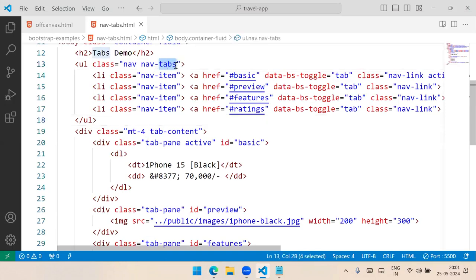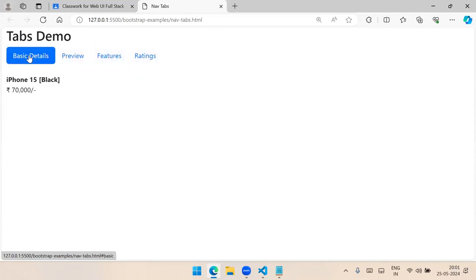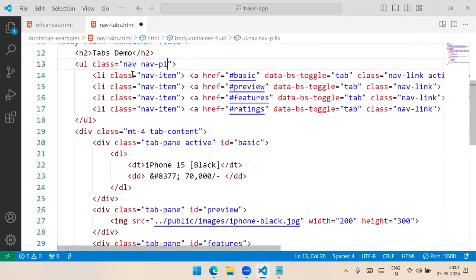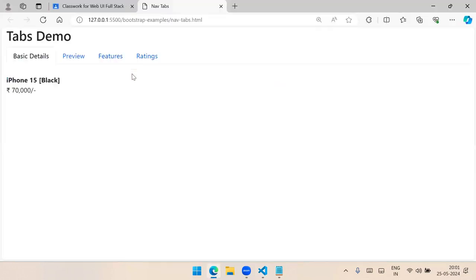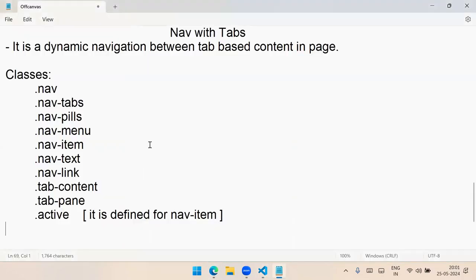There is a different appearance style also. Instead of tabs, we can use nav pills. Pills look like buttons. Basic detail, preview, features, ratings. We can use nav tabs or nav pills also. Pills look like a button. We will just keep nav tabs. The tab-like appearance will come and you can view the content here. That is a simple navigation with tabs.